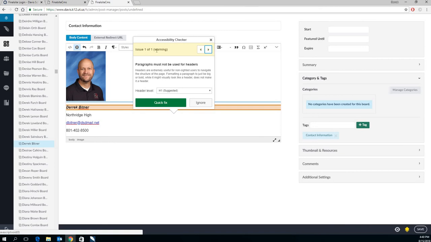Oh no, issue 1 of 1 warning. So if there's a problem, it's going to tell you what to do. Paragraphs must not be used for headers. My name is not set up properly, so it suggests that I use an H tag. In lieu of teaching you how to use H tags, we're just going to use the compliance checker to do it for you.